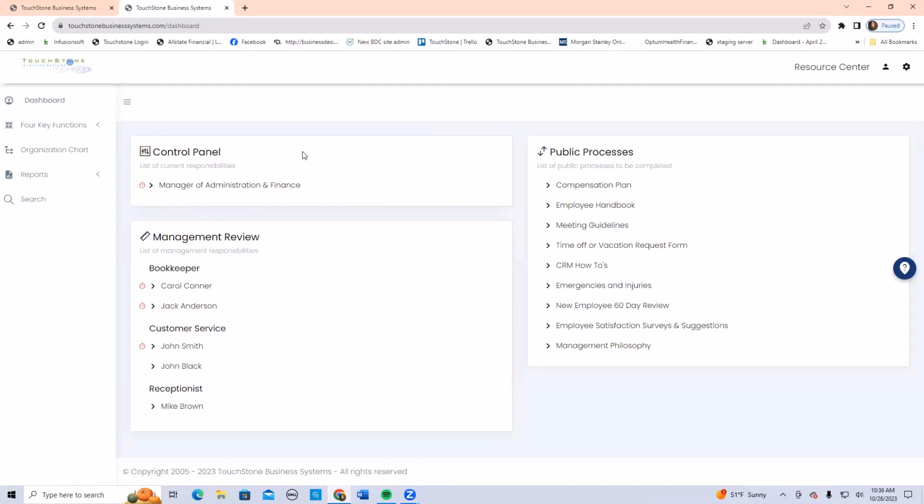The only way to edit and change something is to go through the 4 key functions to the process, or through the org chart and a job description, and go to the process tools page and do all that we talked about over the last 2 weeks. So control panel access is about what you want them to see here in this area.